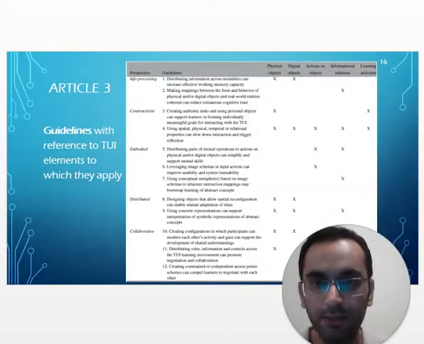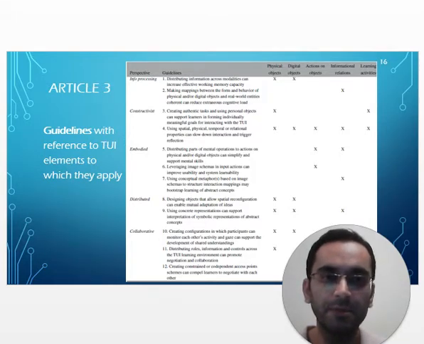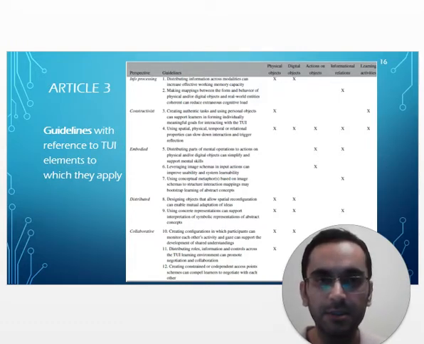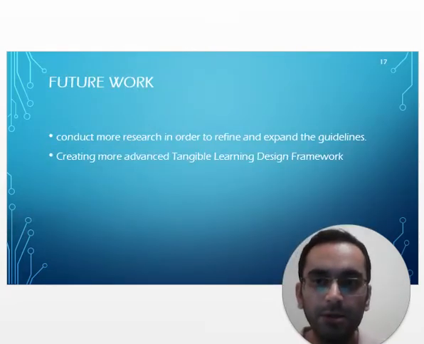In this slide, you can see the table of 12 guidelines with reference to tangible user interface elements to which they apply. We have different perspectives such as info processing, constructivist, embodied, distributed, and collaborative in this table. There are some future works in this issue.